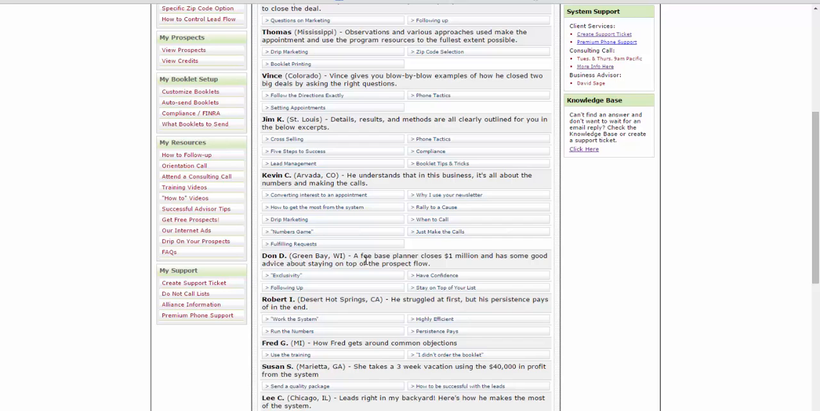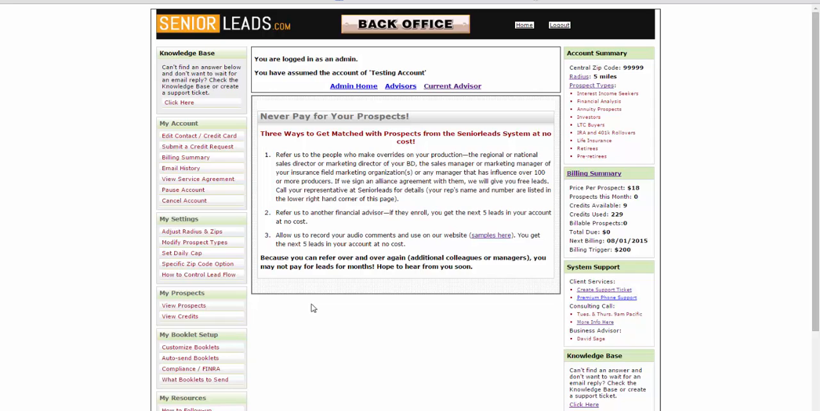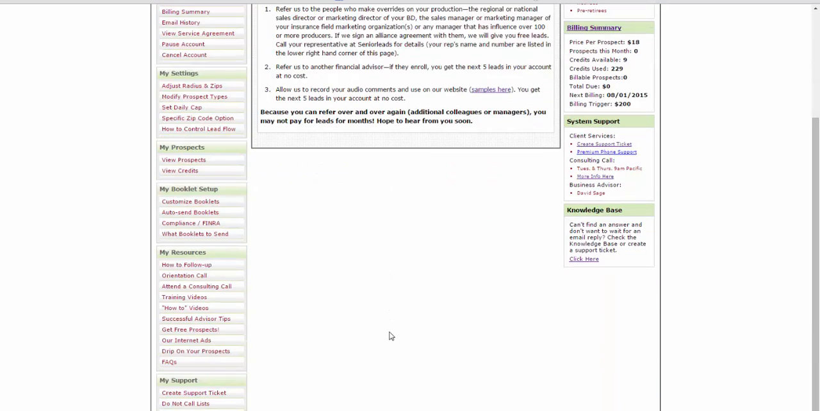Okay, back on the left, the next link down says get free prospects. Well, rather than pay us $19 each, this little section describes how you can get leads for free instead of for $19. All right, next link down says our internet ads.